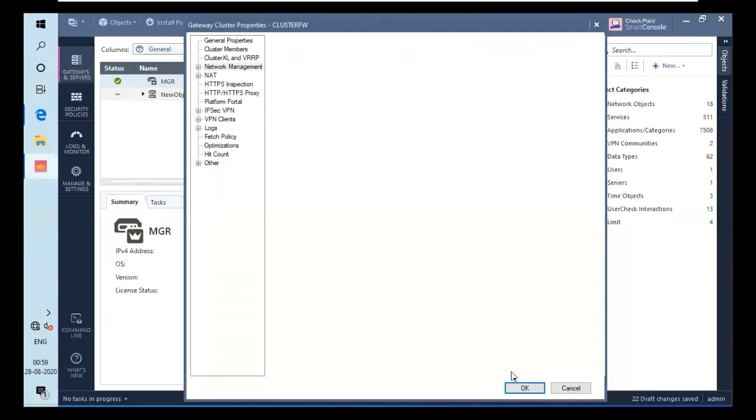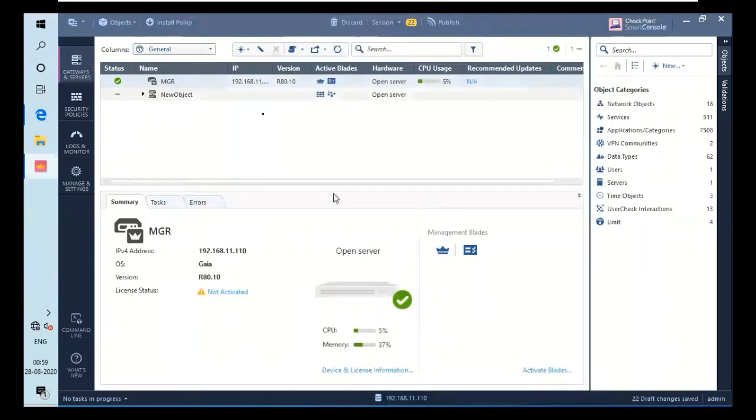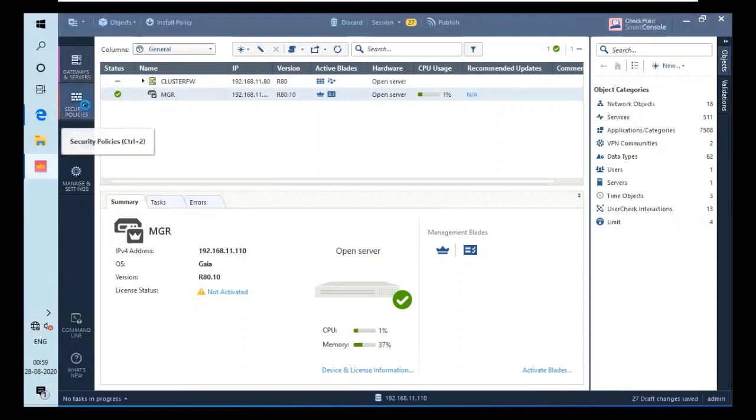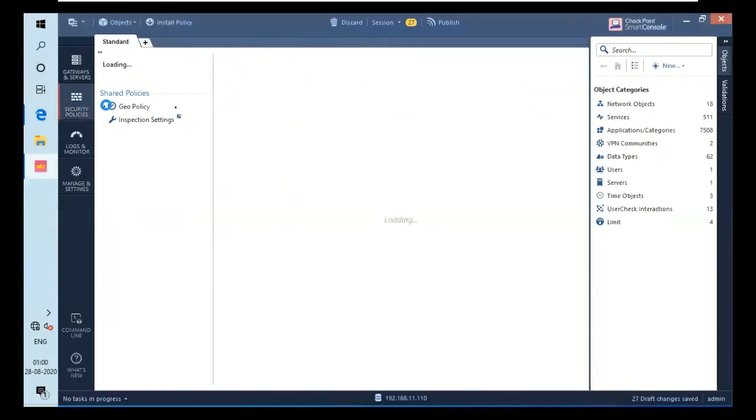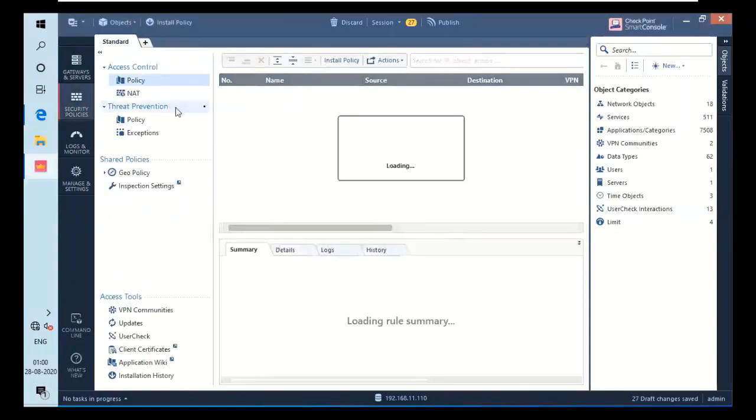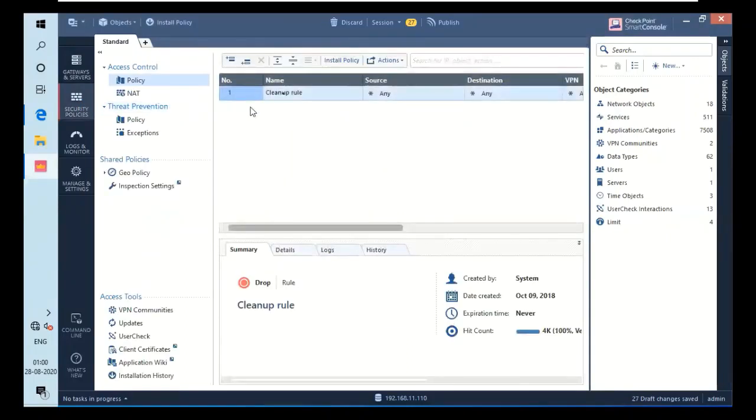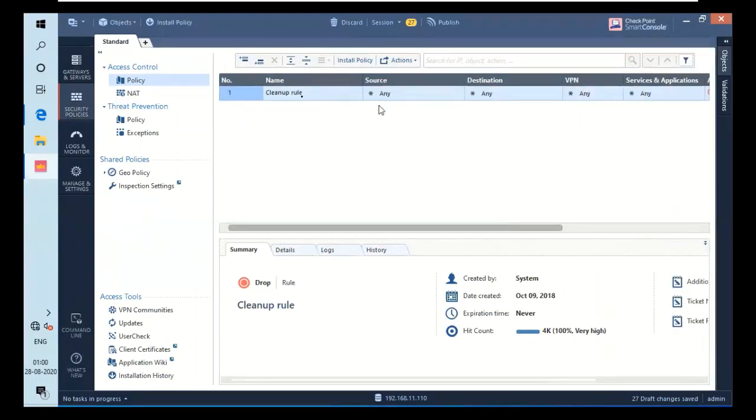And it is generating some keys, and within a few minutes our cluster firewall will be shown here. As you can see, we have a cluster firewall, and now we have to create a policy so that our cluster can communicate outside. For that, I will go for security policy. And there is a default policy. I will add a rule above it, or you can delete this cleanup rule also.